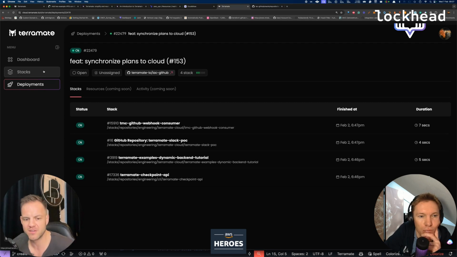So the product is early, and we've been building this for the past couple of months. But I think what's pretty nice here is that you can add this additional layer of visibility, observability, and also collaboration by not invoking Terraform directly, but having Terramate CLI invoke it.